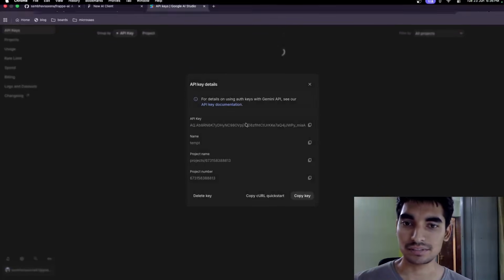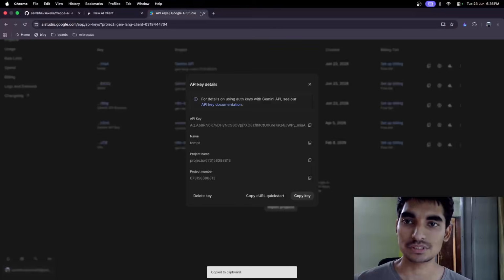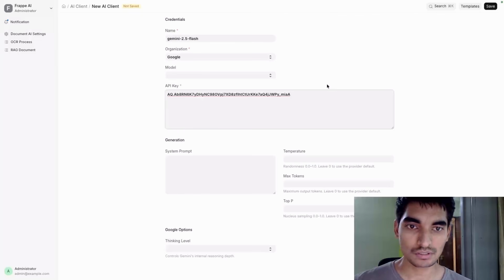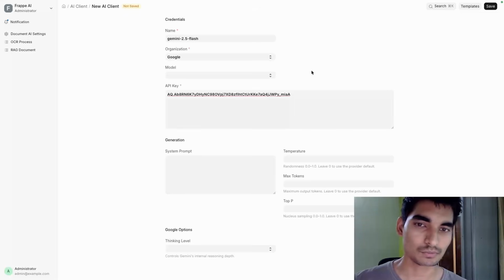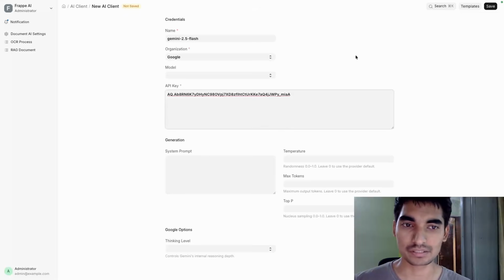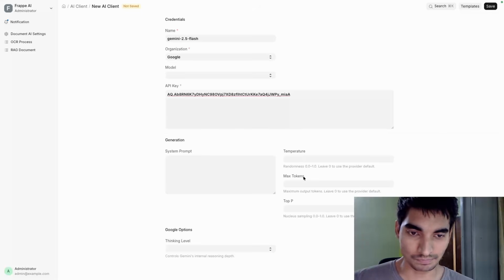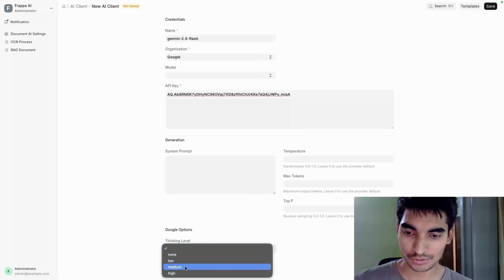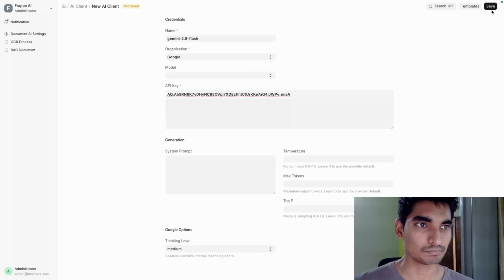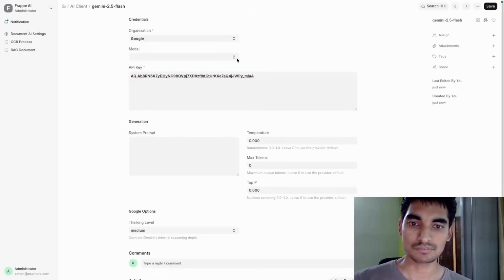I'll delete this, by the way, so you don't end up using it for your projects. This is kept as small text for some reason. I don't know. There was some issue that I was facing related to password decryption, so I ended up making it small text for now. Thinking level should be medium. That would work. Yep. And let's click on save.